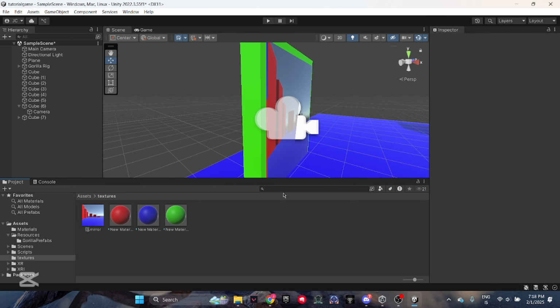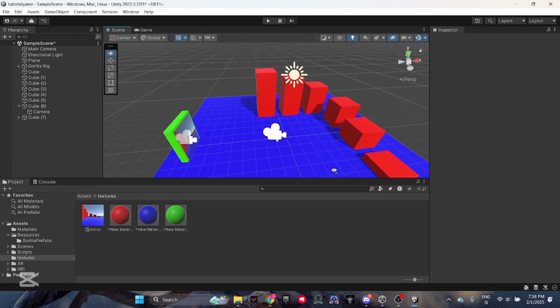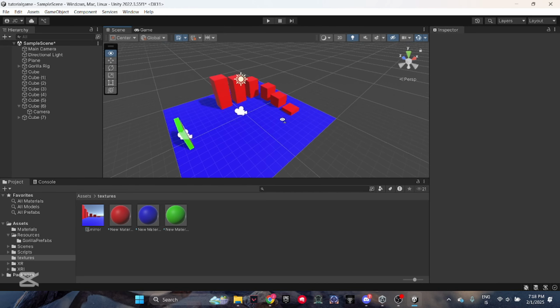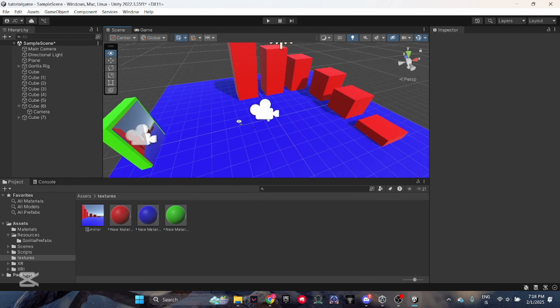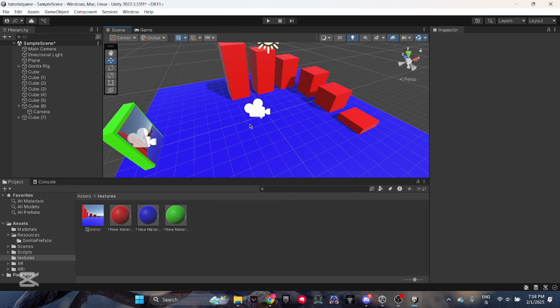Now that is a simple Gorilla Tag fan game with a working mirror, a player model, and everything you'll need to start your map or your game.